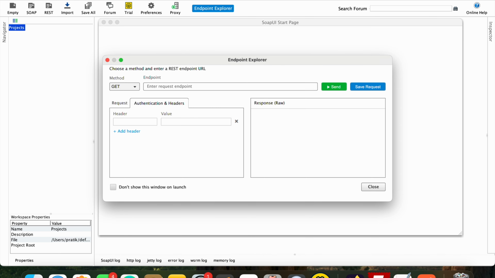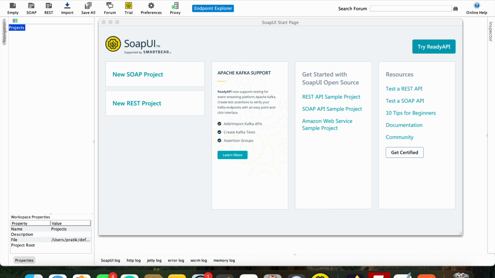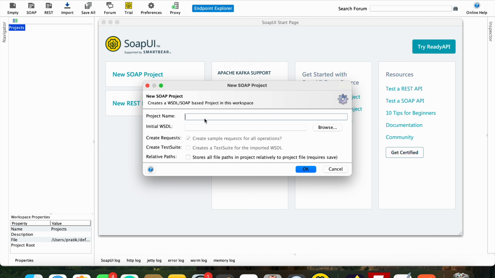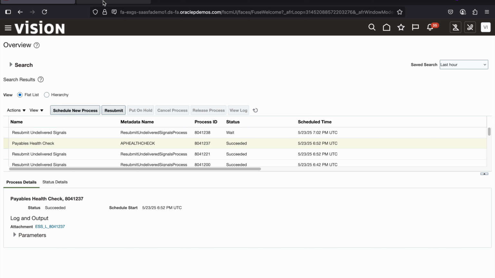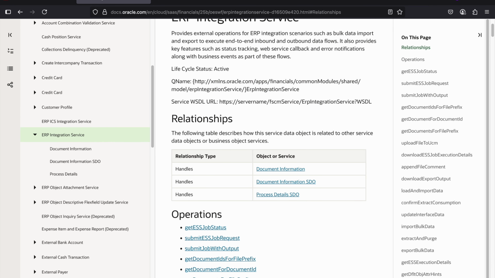Once we download SOAP UI and open it, we can create a new project. I'm creating a new SOAP project. It is asking for the initial WSDL. WSDL is Web Service Description Language. For this WSDL, we have this Oracle document, and from this screen we will get the WSDL URL. I'll copy this WSDL URL.